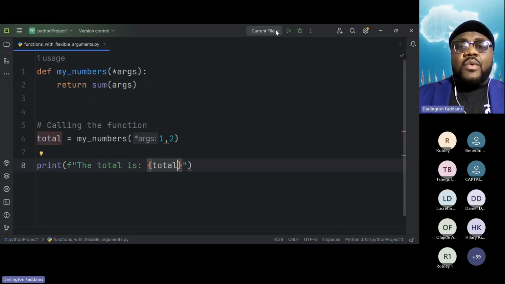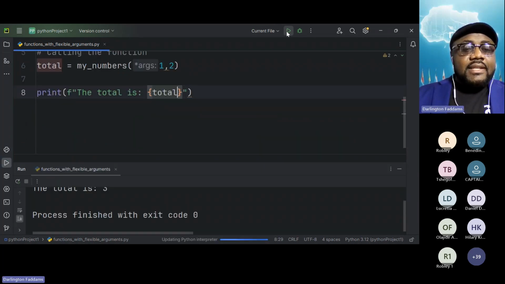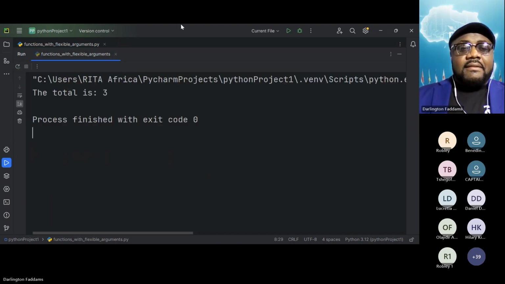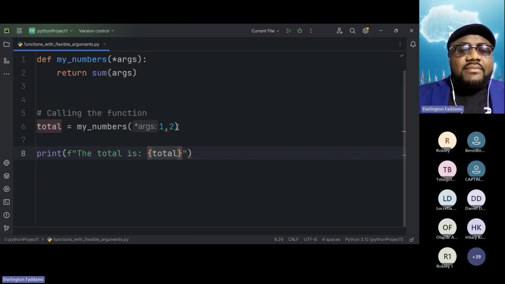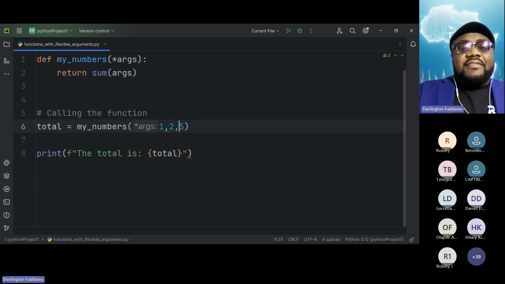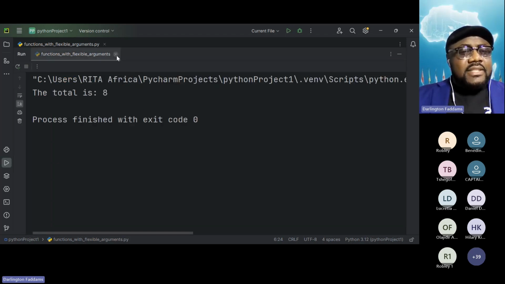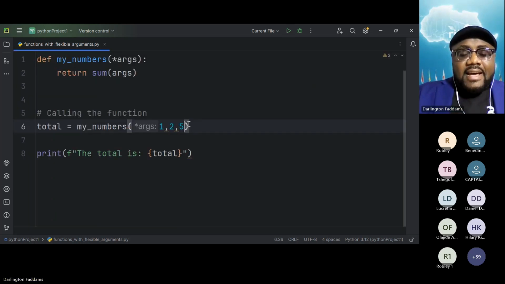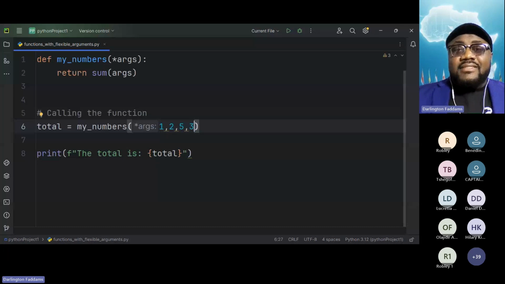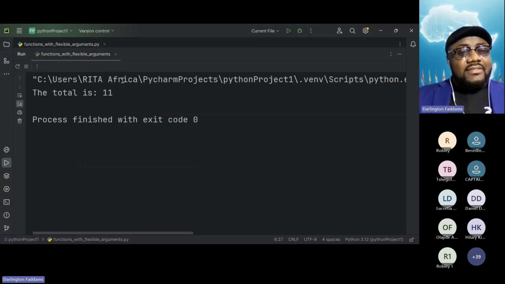All right. So when we run this, we are going to see that the total, what do you see as a total? Okay. So someone says, I see 3 as a total. Okay, wait a minute. Why not we add 5 to it? Let's run this and see. The total is 8. Really? Let's add another 2. Okay, maybe 3. The total 11.